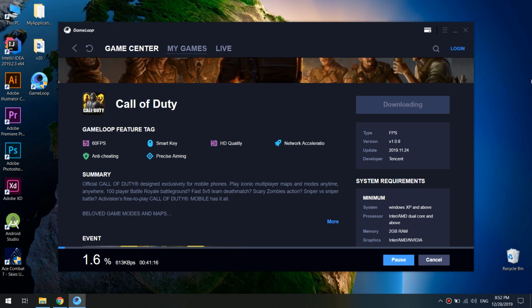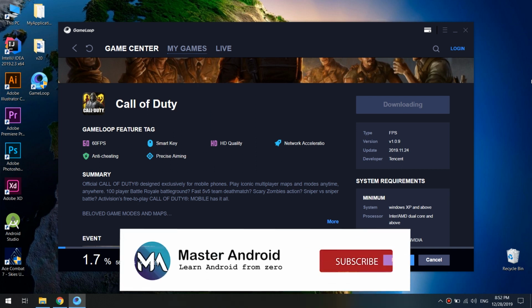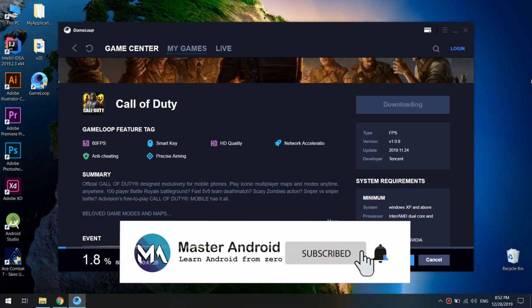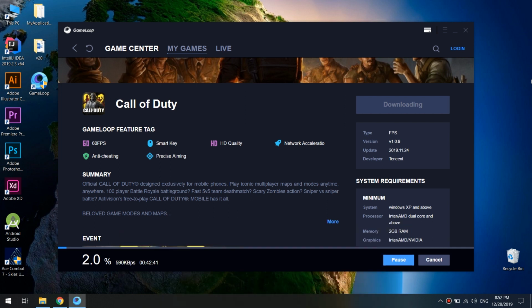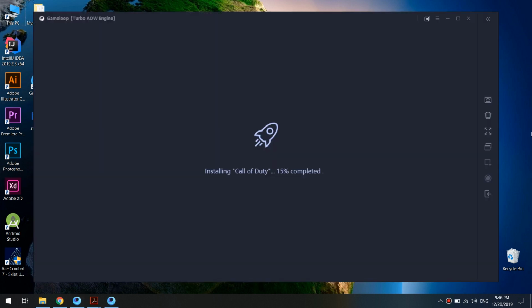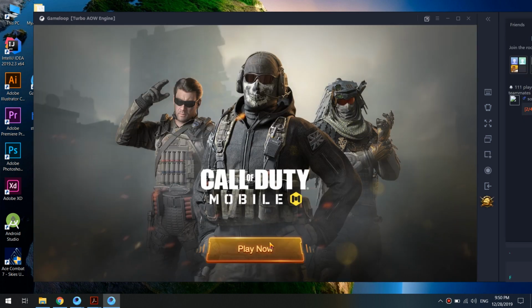By installing GameLoop on your PC or a little laptop, you can not only experience Android games on your monitor or TV, but also play them in a way that vastly outperforms the capabilities of modern mobile hardware. After downloading Call of Duty, the emulator GameLoop will automatically start to install it. Now you have downloaded it.